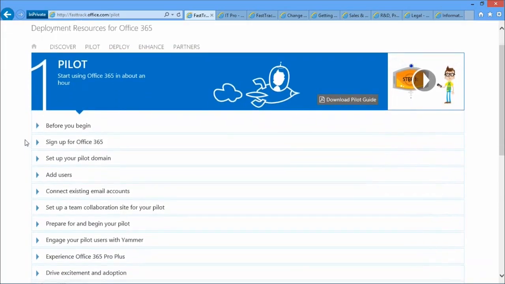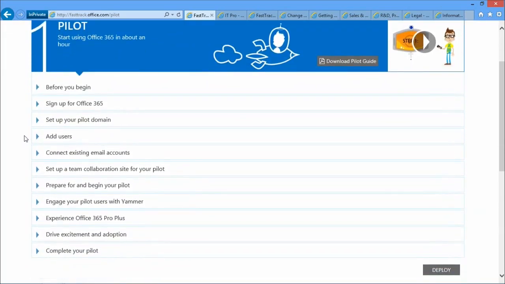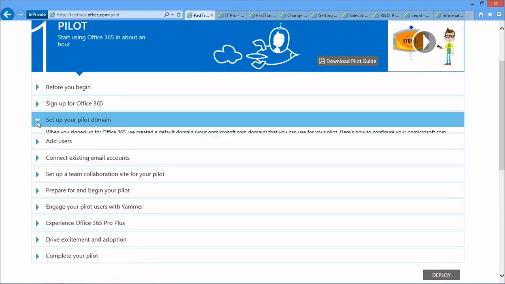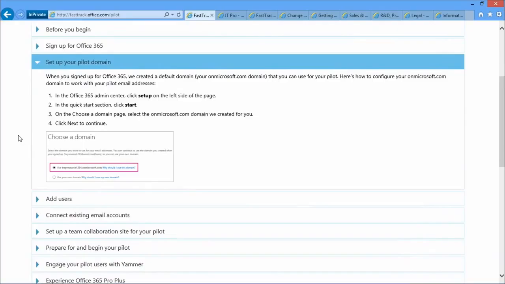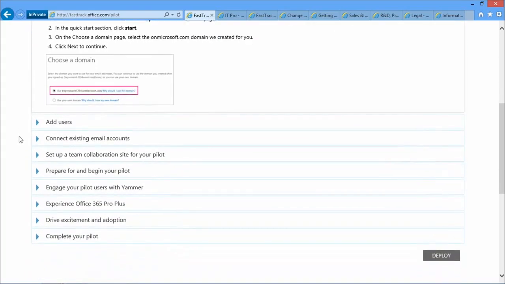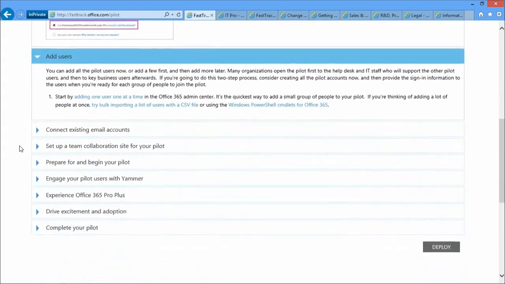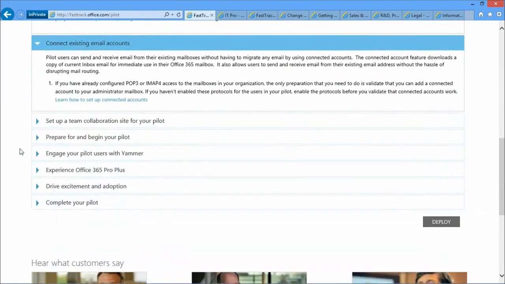And I spoke about it in terms of scope of work. When you think about this menu, when you're moving through scenarios: before you begin, sign up for Office 365, set up your domain. We're giving you some very specific guidance that we know if you go in this direction, this is the experience you're going to have. Adding users, connecting existing mail accounts.